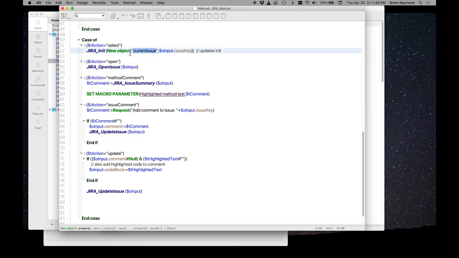So moving on down to the case statement for the actions, that's the selecting current issue. What do you know? By way of an init, it sets the current issue to the issue key that you chose or highlighted, one way or another. Opening the issue, you can guess what happens there. It passes the input of the issue key to open issue, builds the URL and opens it in the browser.